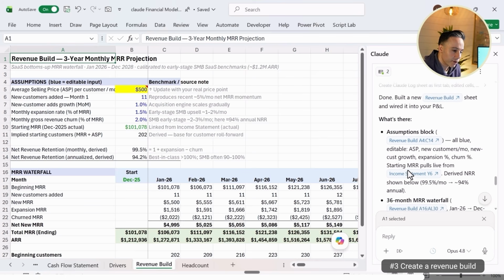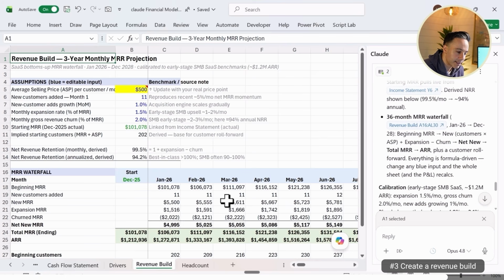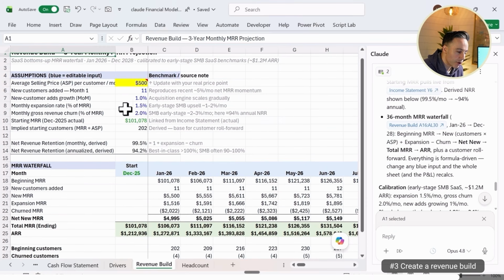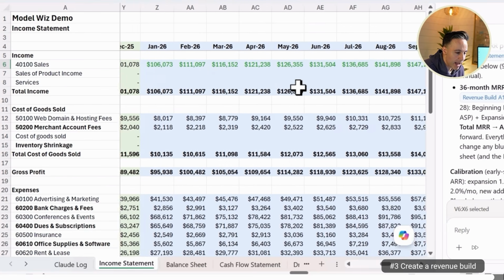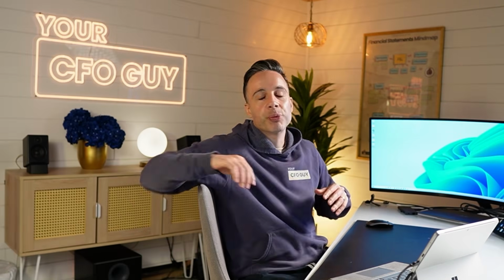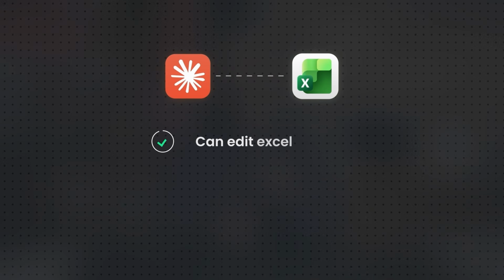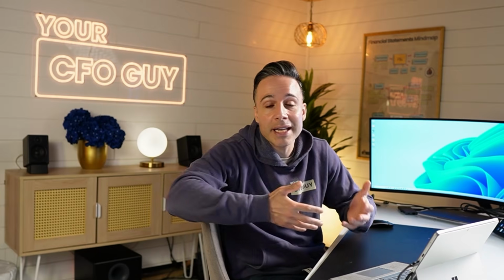So I like what it did over here. It analyzed everything and summarized all of its edits. We can see a proper MRR waterfall with instructions, the benchmark, source, and note. And if I go to the income statement tab, this kind of looks in line with how I would hope a company would grow without being too aggressive. So we just proved that Claude for Excel can not only edit my Excel file and have finance knowledge, it also has industry knowledge, pulling in relevant benchmarks and applying that to a revenue build.